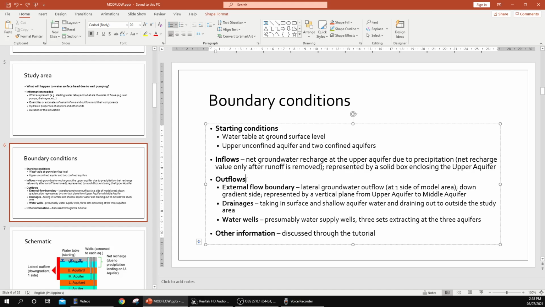model. Now for the outflows, you have three elements here. First is an external flow boundary. So in real life this could be just the down gradient part of your study area. This is basically the place where your groundwater is flowing out to another aquifer. Right? So this is represented by a vertical plane extending from the upper aquifer down to the middle aquifer.